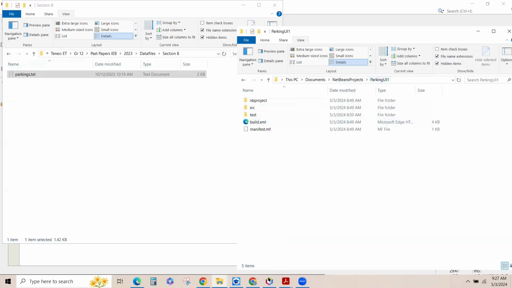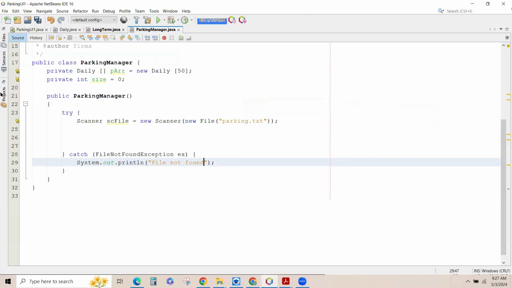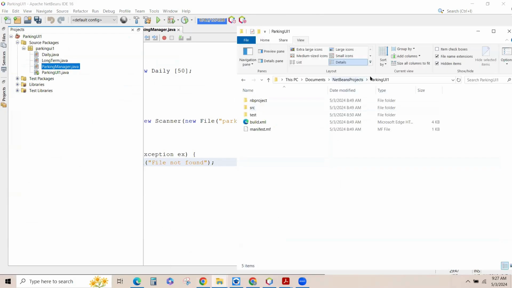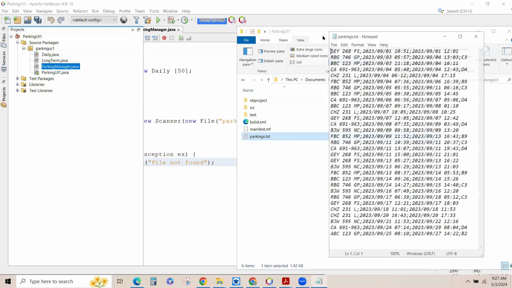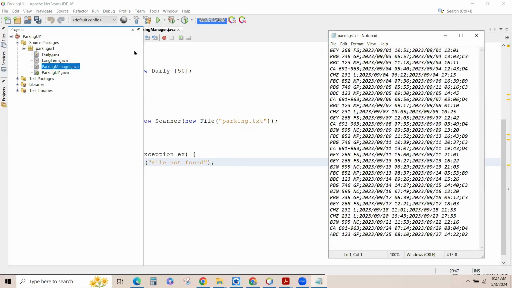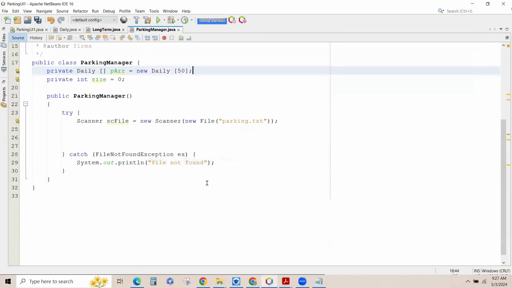Remember that my project is called parking UE1. If you look at my projects, parking UE1. So there's my parking UE1 folder where my whole project is stored. I'm going to right click and paste my text file right here. So it's ready now for reading. I'm just going to open it as well, so I can refer to it while I'm busy programming it.